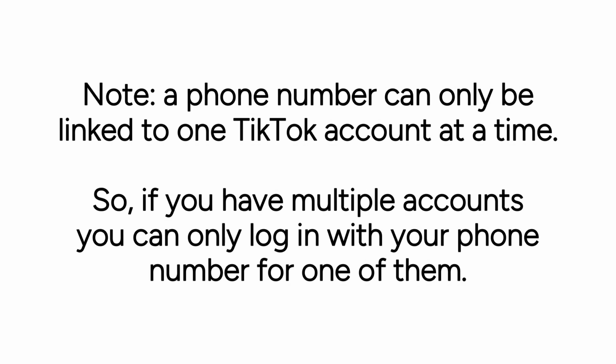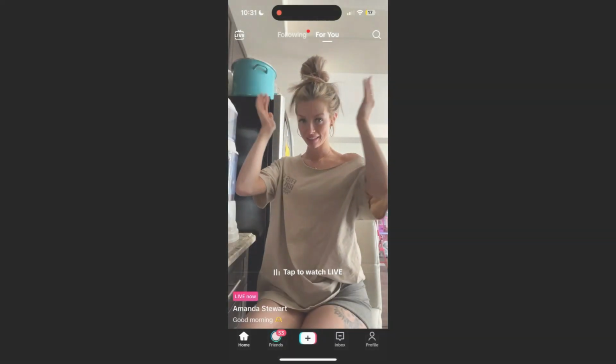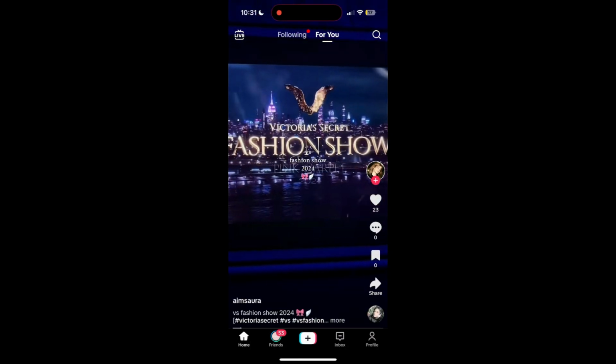Note that a phone number can only be linked to one TikTok account at a time, so if you have multiple accounts, you can only log in with your phone number for one of them. That's all it takes to log into TikTok using your phone number.